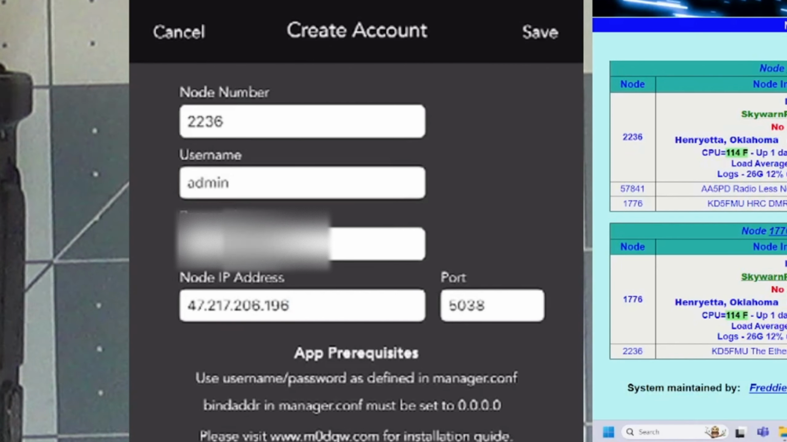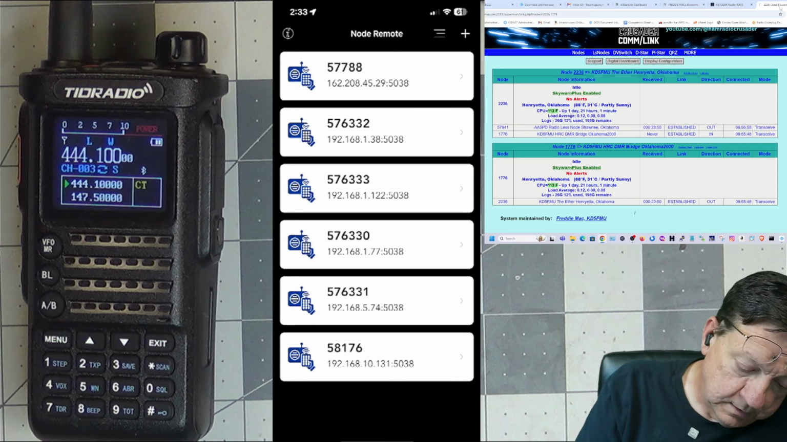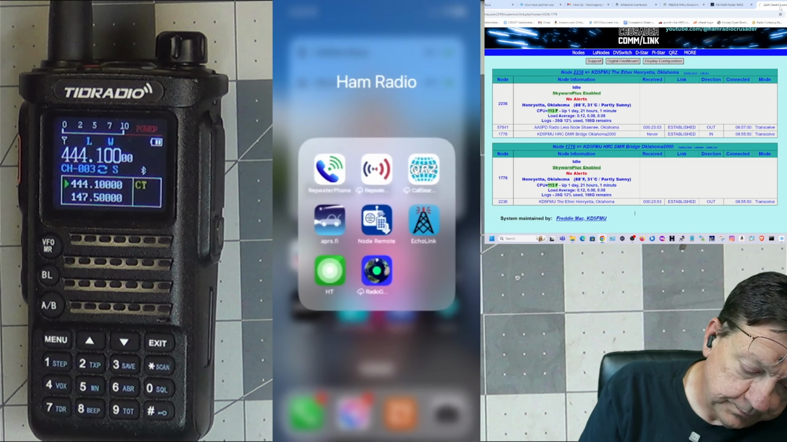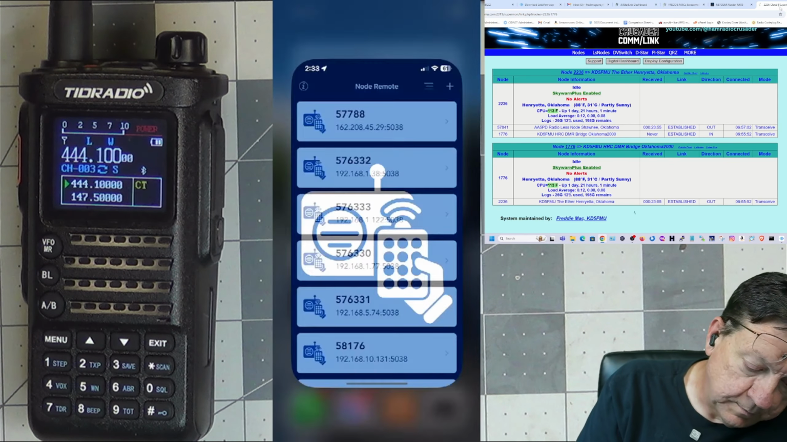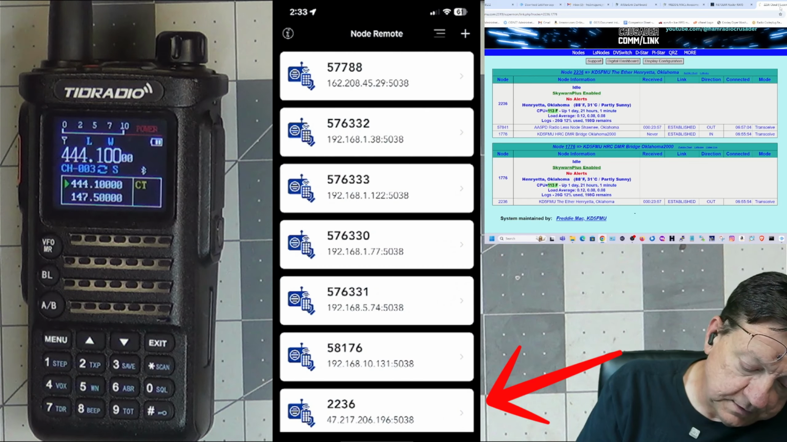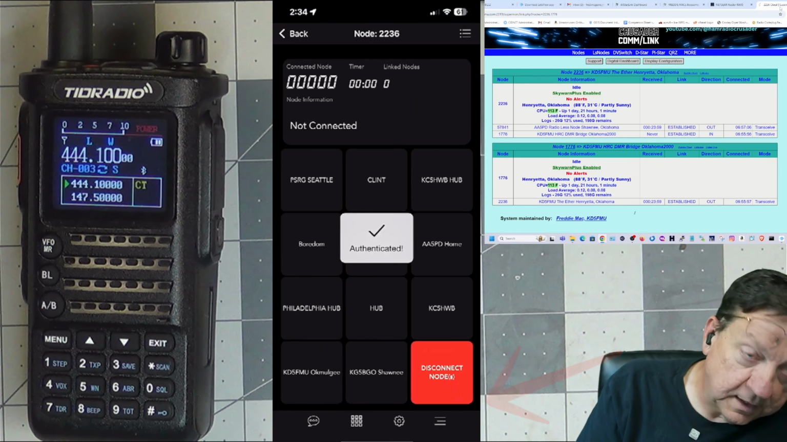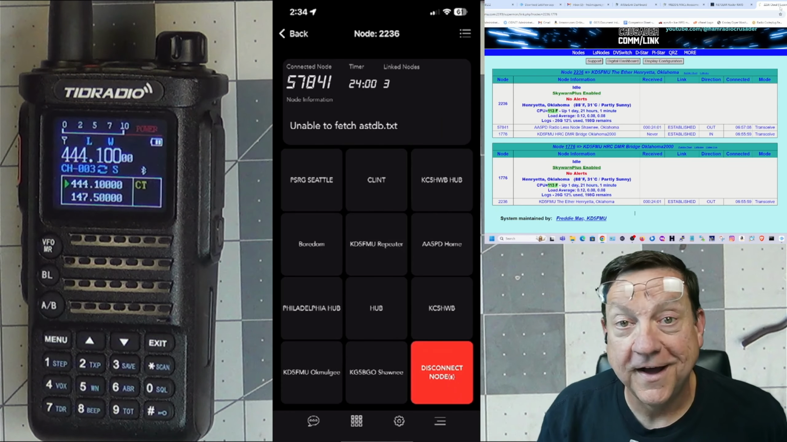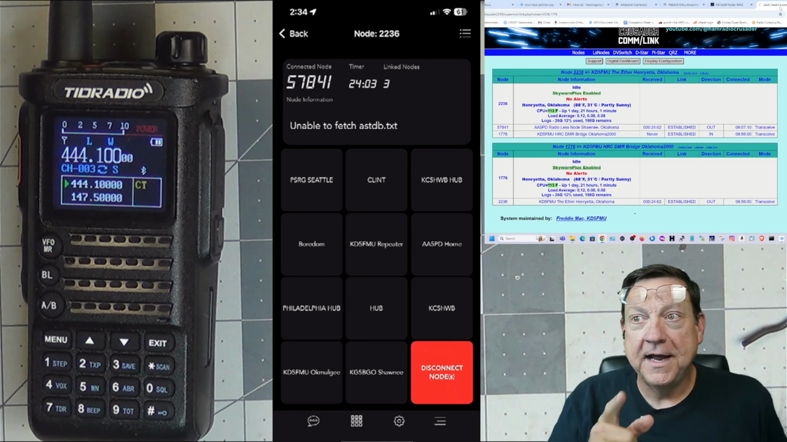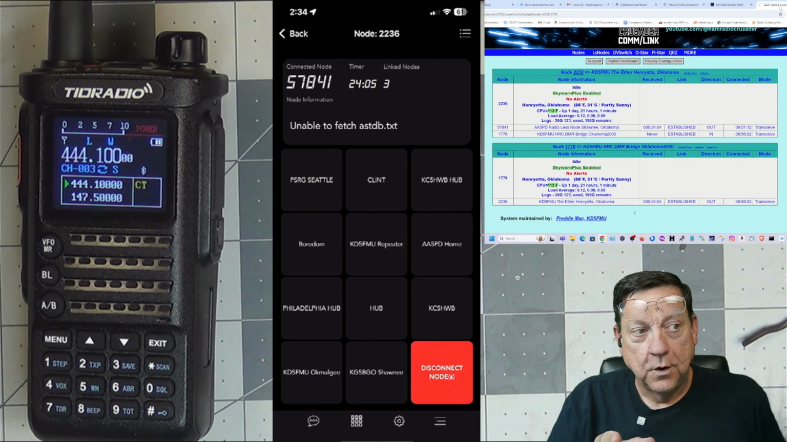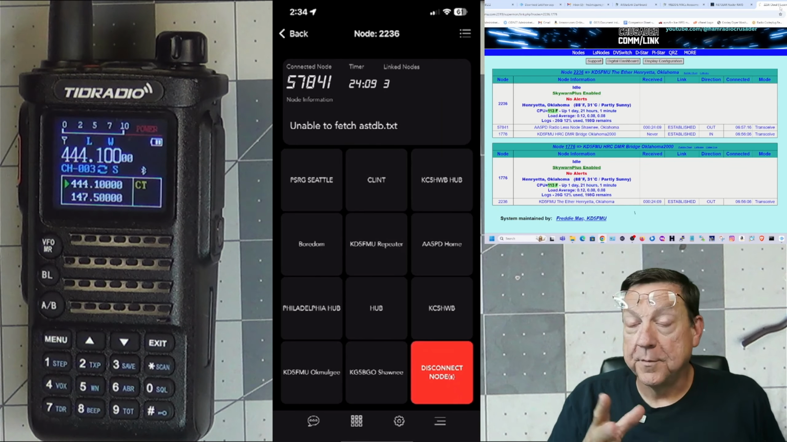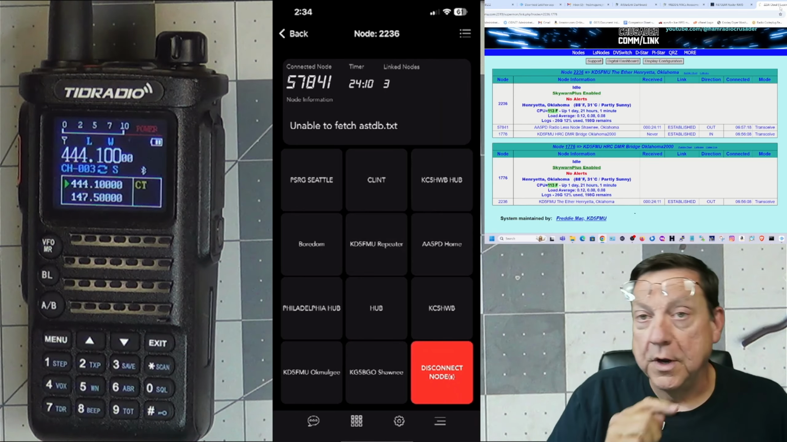Okay, put in my home public IP address for port 5038. Yeah, that'd be right. Hit done. Back out of the app. Get back in. There it is. It authenticated, y'all. I am going to be able to control my node from outside my network through Node Remote.